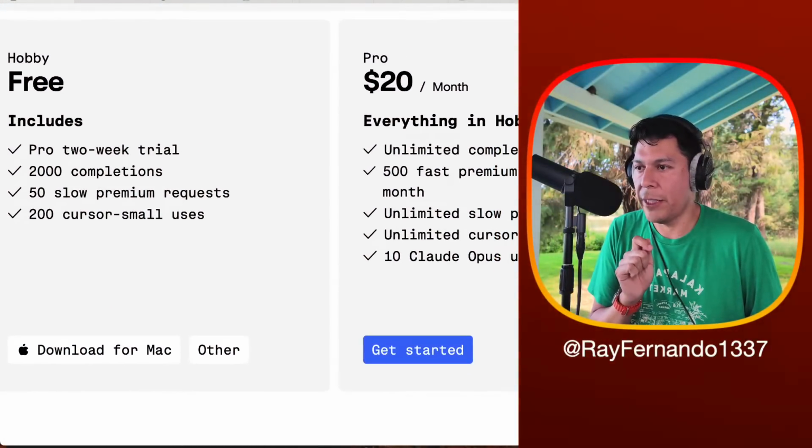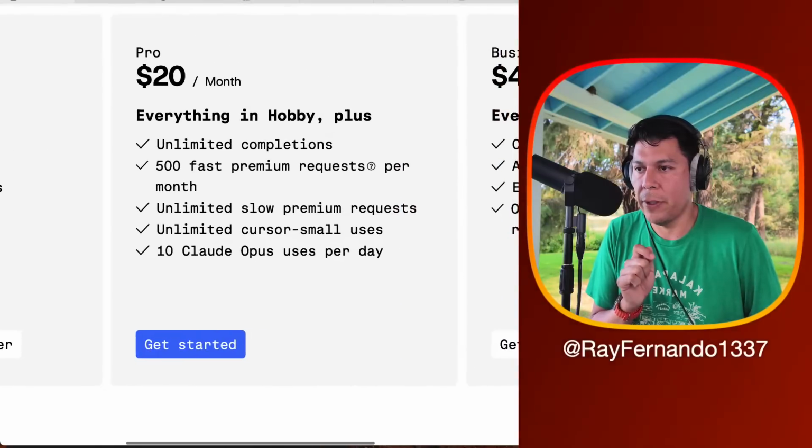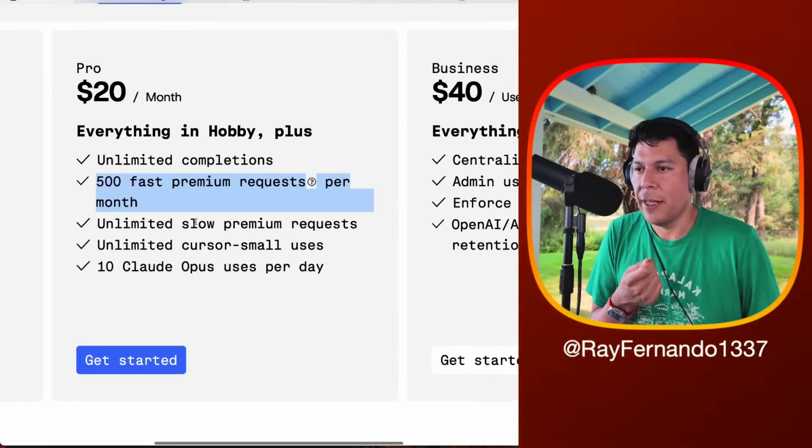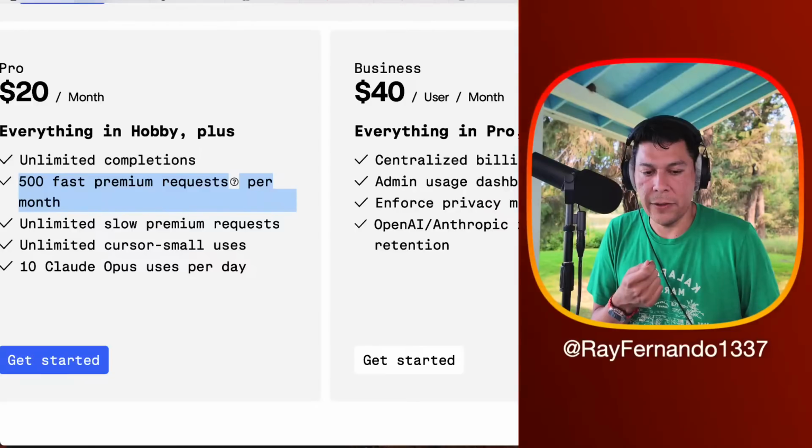So this is just a breakdown of what the plans are, the free versus the pro. And then all it is just these fast completions. You can still complete stuff. You may get in the queue if there's a lot of people there and so forth.